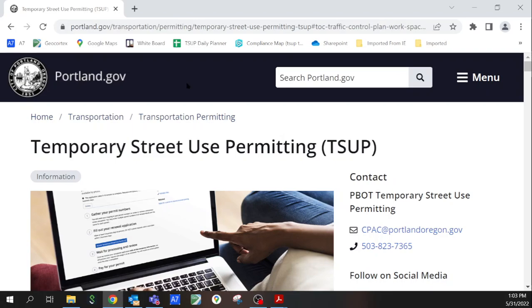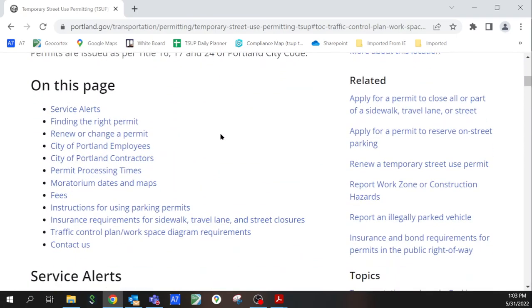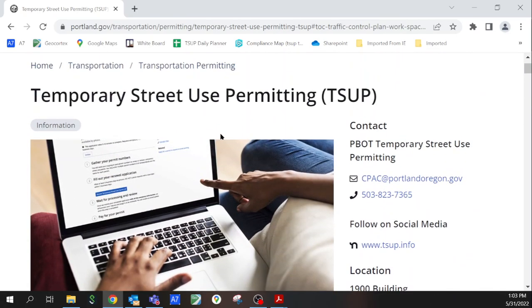In this video, we're going to talk about some of the plan requirements for temporary street use permits, specifically traffic control plans and workspace diagrams. When you're applying for a temporary street use permit to close a travel lane, sidewalk, or a full street, one of the requirements is that you attach a plan.